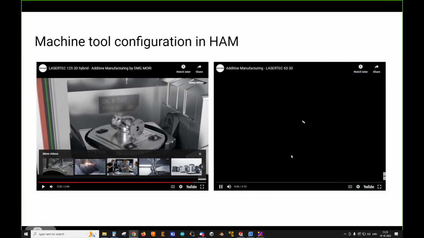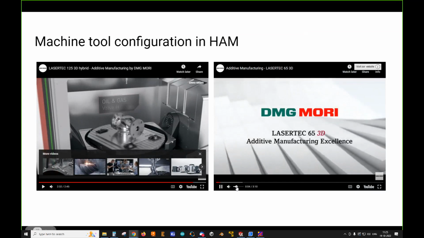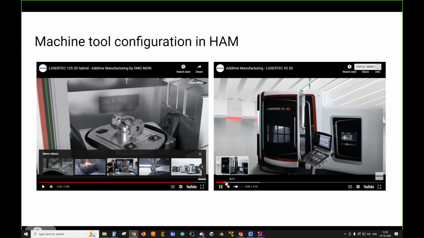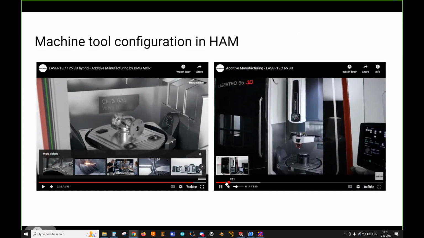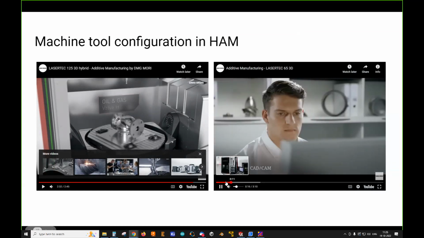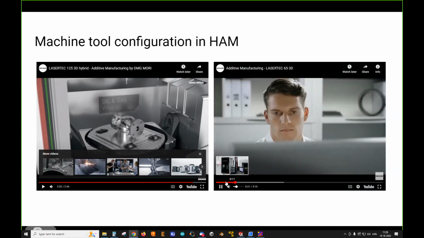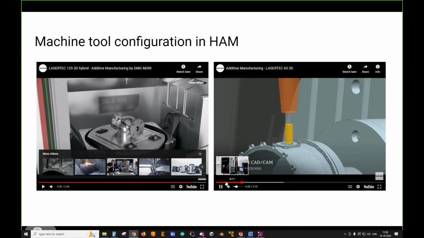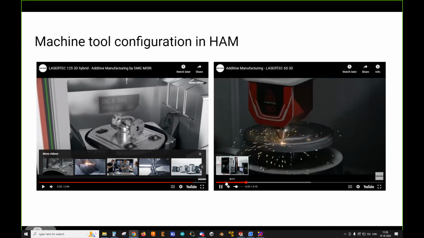Yeah, and we'll go see one more video. Again from DMG Mori, Laser Tech. DMG Mori is one of the main manufacturers of additive manufacturing machines and subtractive manufacturing machines both. So they are one of the initial standalone hybrid additive manufacturing machine makers, if you say.